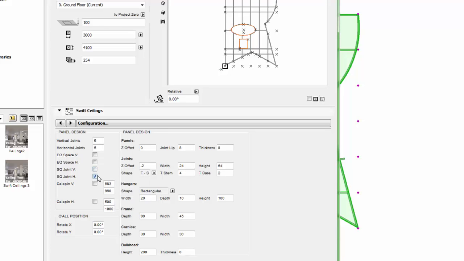Okay, the next function is the sequencing function that was requested. So this basically allows you to set a pattern whereby the first two panel sizes repeat.